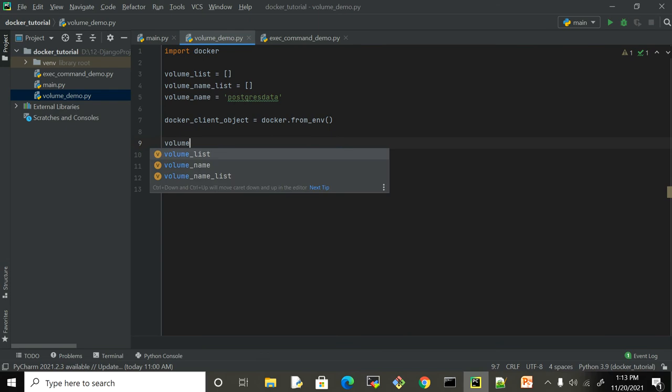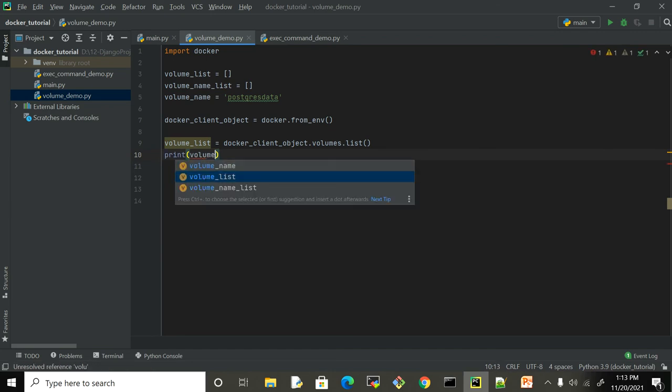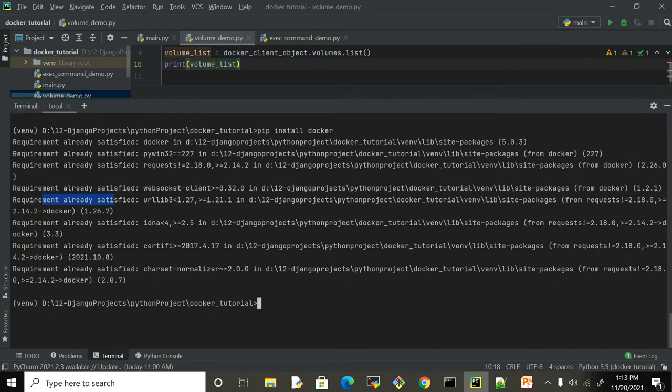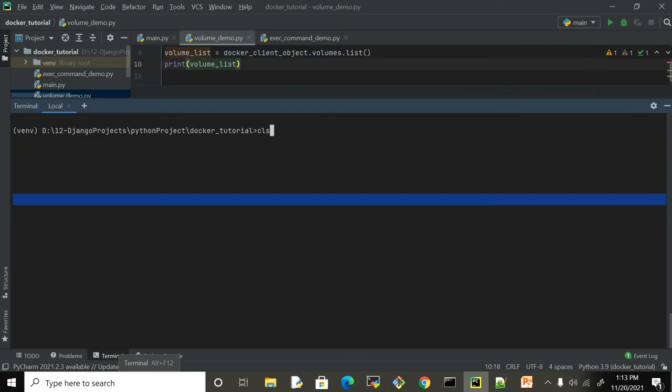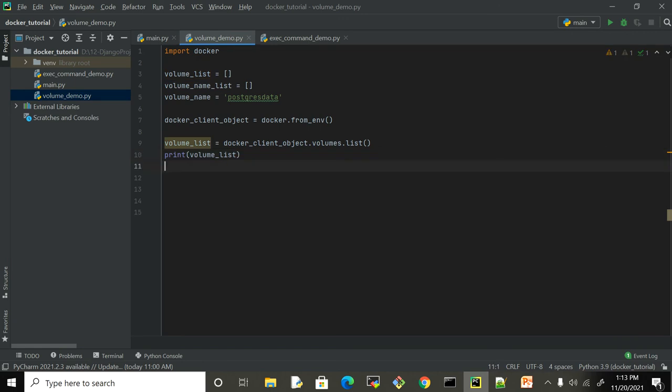Now, how can I get the volume list? To get the volume list, you need to call client.volumes, and then it has a function called list. This is gonna return you the list. Okay, and then you can print this volume list to see whether we have any volumes. Running the Python volume demo, right now it's blank, so we do not have any volume.